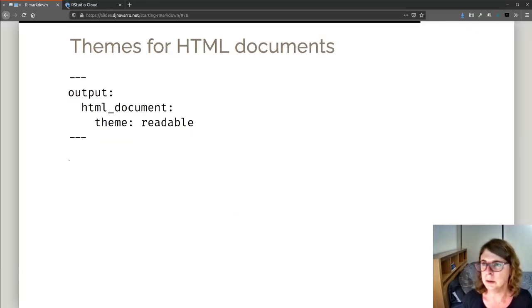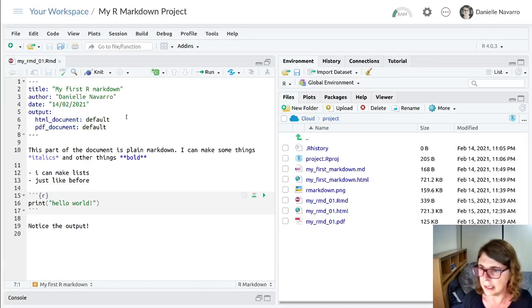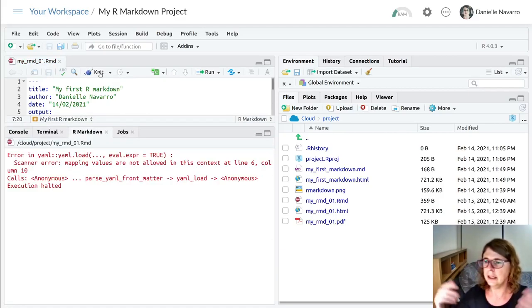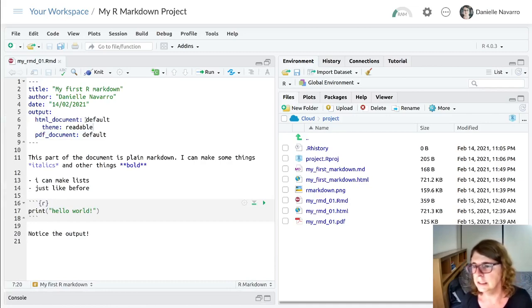So we go back to our document and we go under like this, and being clever and not making mistakes the way that we always do, we remember to indent, and then we go theme readable, and we save and go knit, and it should create a nice error. What did I do wrong? What I did wrong is not delete the default now.